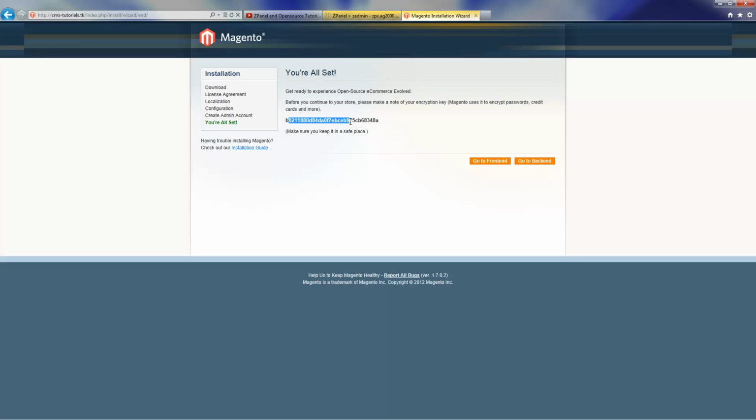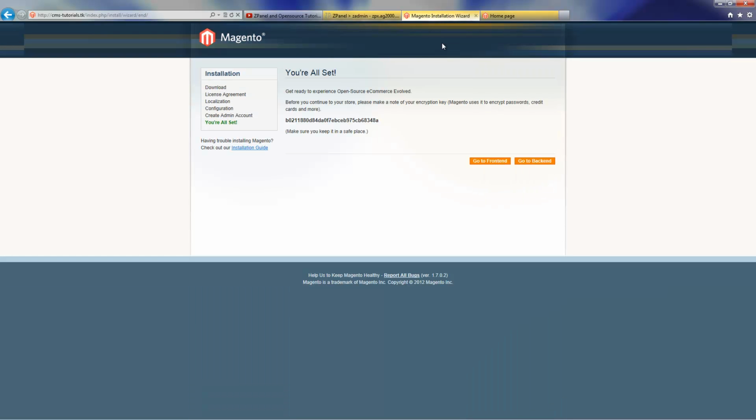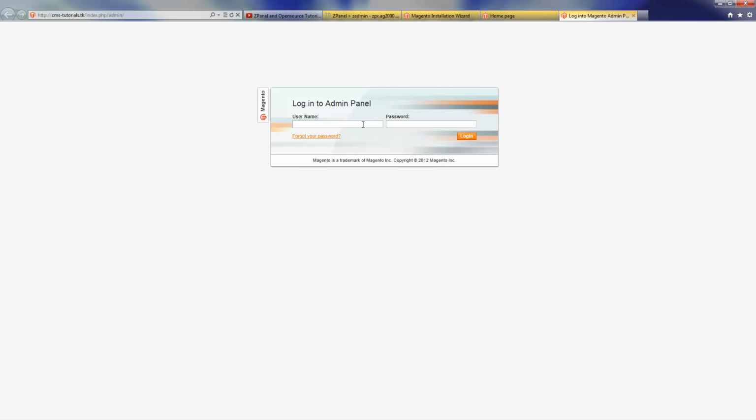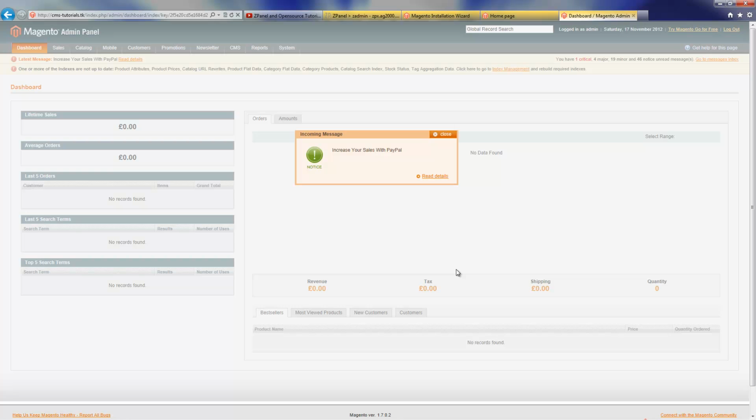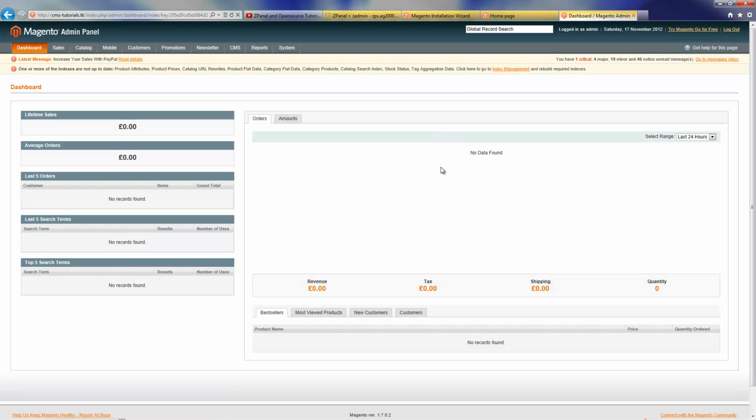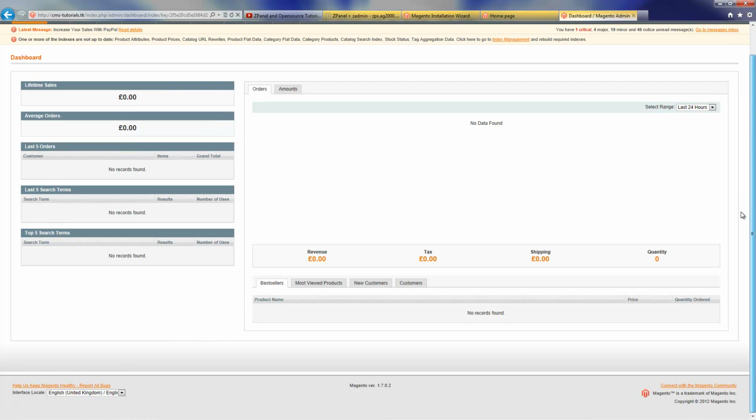Copy this one and make sure that you keep it safe. And the job is done. Now, this is the front end. And this is the back end. I'm going to log in with the credentials I put in earlier. Say no here. I'll press close there. And that's it. This is the actual dashboard for the admin.